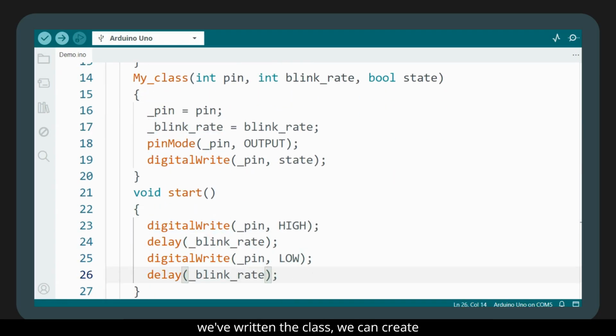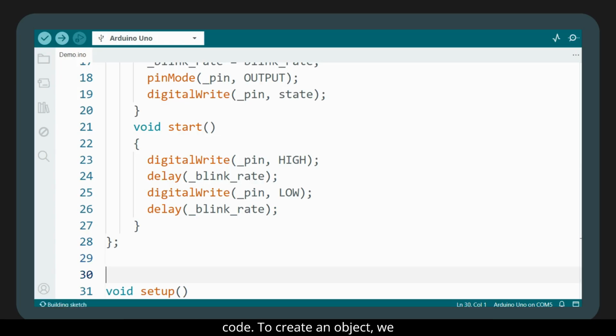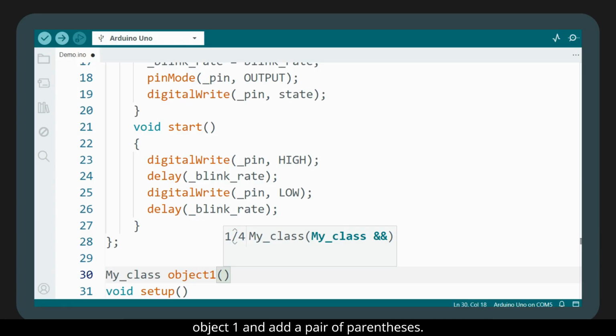Now that we've written the class, we can create objects of this class and use them in our code. To create an object, we write the class name followed by the object name. We will name our object Object1 and add a pair of parentheses. Inside these parentheses, we can write either 2 or 3 parameters, depending on which constructor we want to use. For this example, we'll call the second constructor.